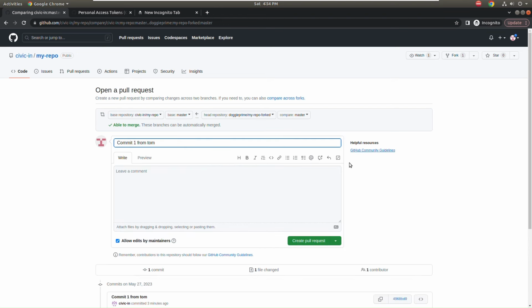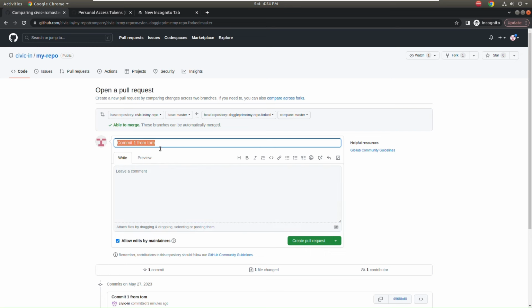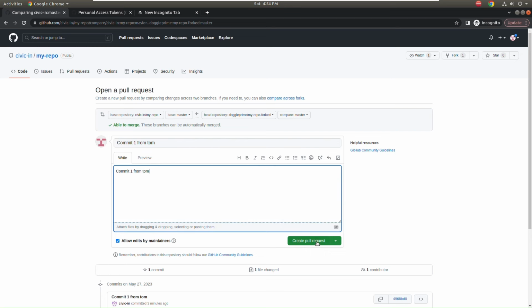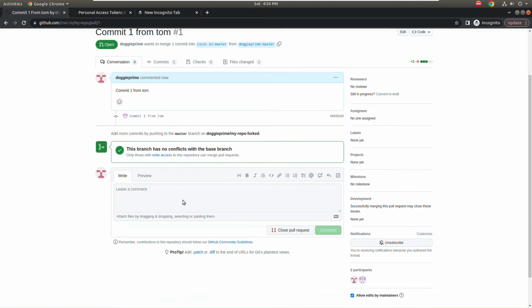Confirm the changes and click on Create Pull Request. You can add the description or message. Allow edit by maintainers will allow the upstream owner to edit the pull request and comment on the PR.